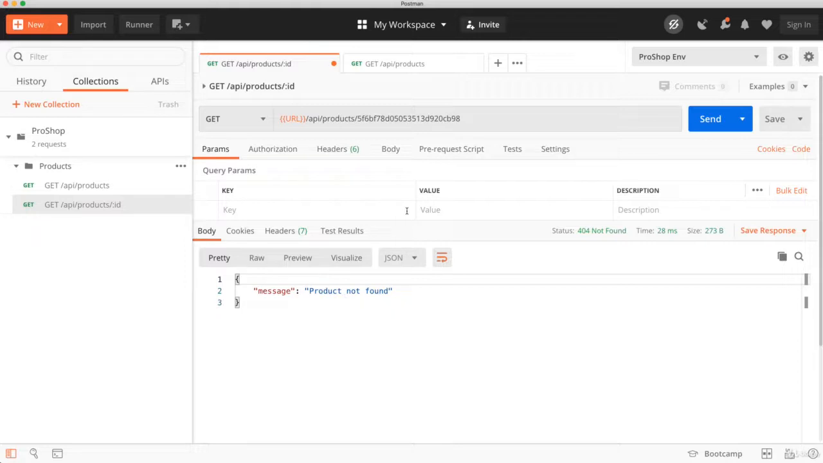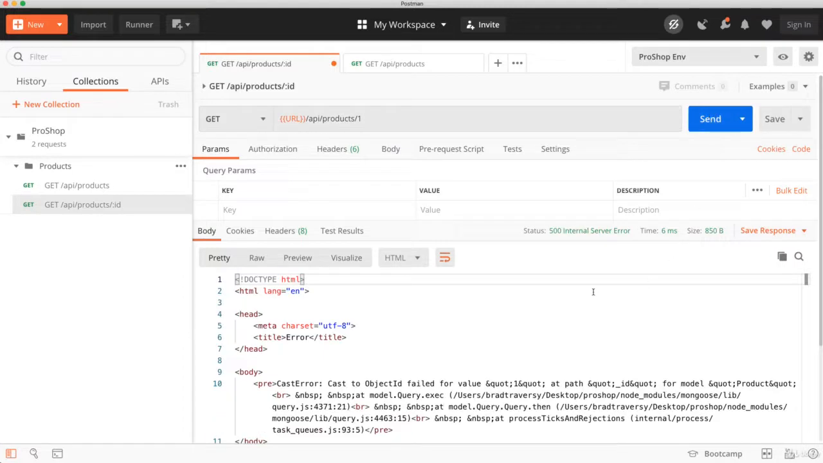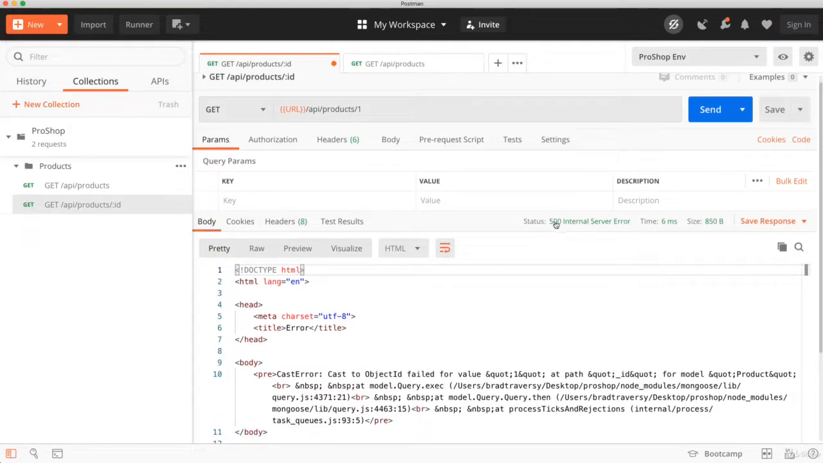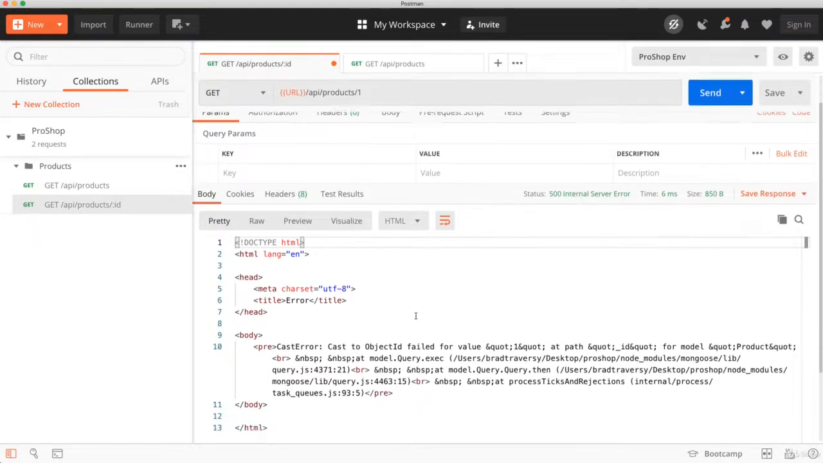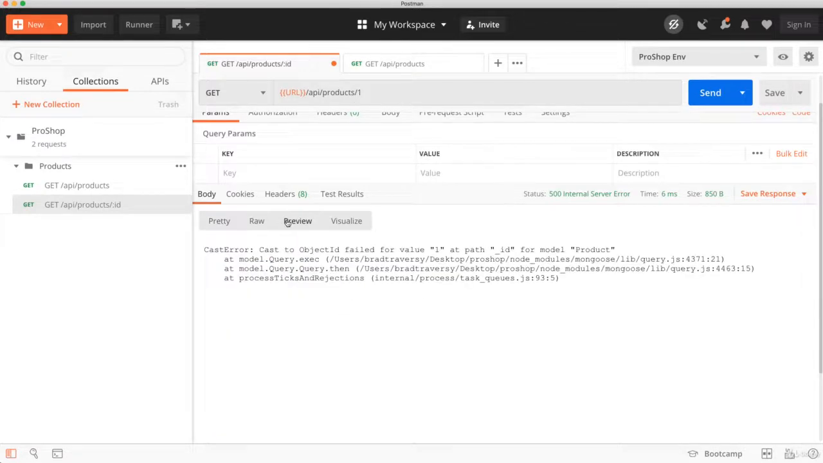Now, we do have a default error handler with Express, and I can actually fire that off if this is not a formatted object ID. Right now it is. It's not an actual ID in the database, but it's formatted correctly. If I just put a 1 here, and I send, you'll see that we get back a 500 internal server error, and we get the actual error, which is cast to object ID failed, but it's loading an HTML page. Okay, this is actually HTML.